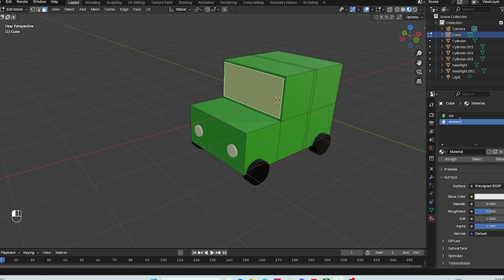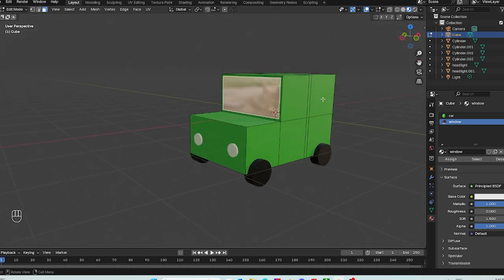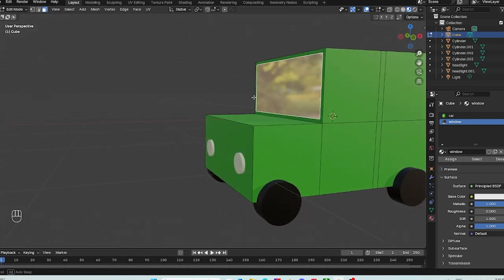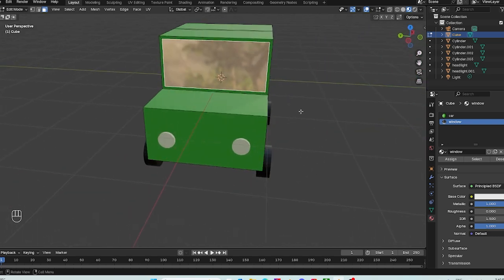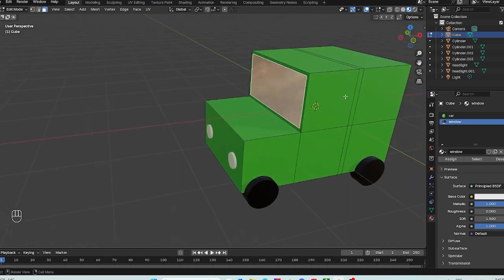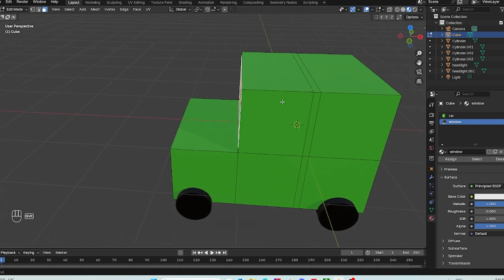How about window? Window. There you go. And windows are usually metallic with no roughness. So now it's more of a reflective type. So what we're going to do is hit Assign. And now when you see, you have a window. Perfect. Now we're going to do the rest of the vehicles.